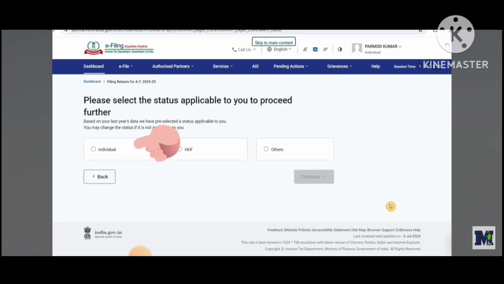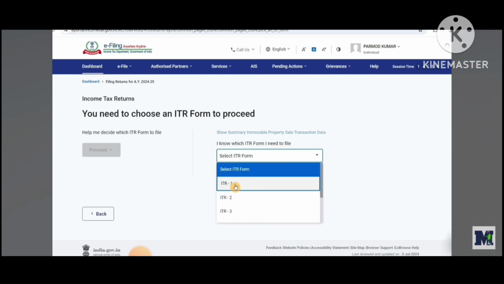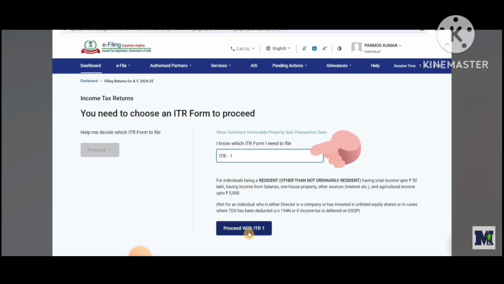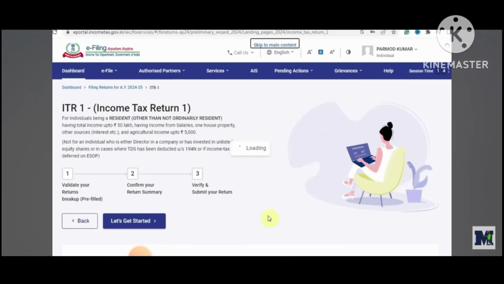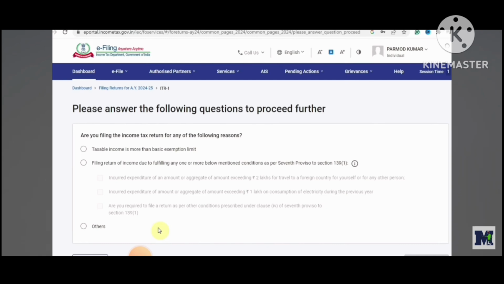There are three sub-sections: individual, HUF and others. So it is required to click on the individual section. After that, we have various ITR forms, ITR 1, 2, 3, 4, 5. Whichever is suitable, we have to select accordingly. So we choose ITR 1 and proceed with ITR 1. After clicking on ITR 1, we have subsequent options. Let's get started, so we have to press that.